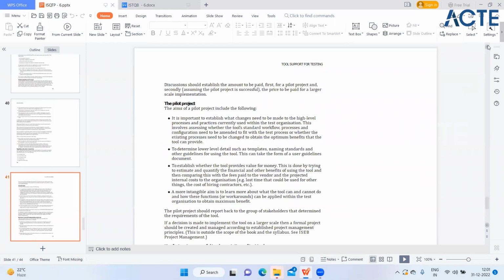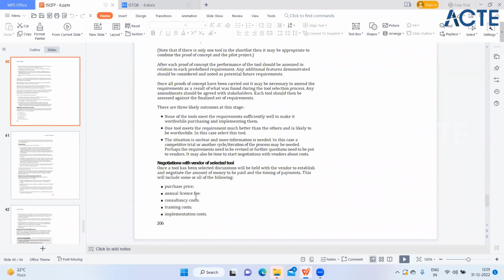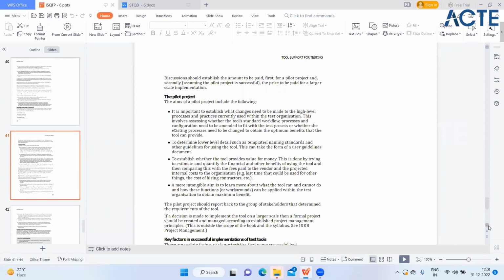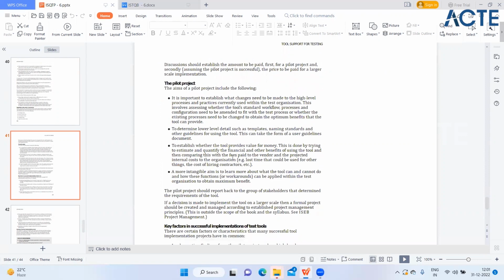Purchase price, then annual license fee, consultancy fee, training cost, implementation cost, everything you have to ask the vendor before choosing the tool. This is the pilot project. The aims of a pilot project include the following. Now, you have presented the POC, what you will need to do. Discussion should establish the amount to be paid for.